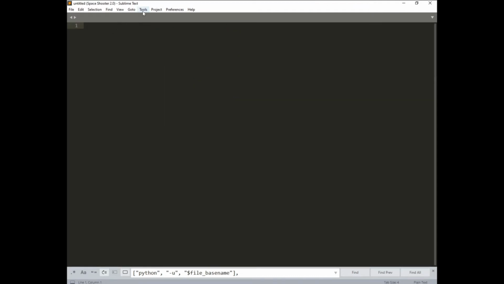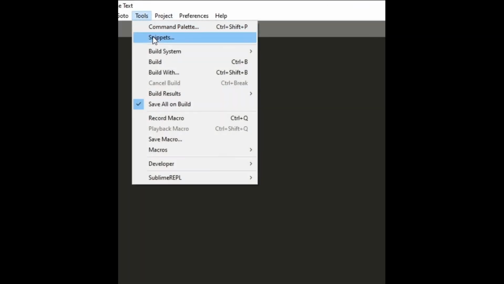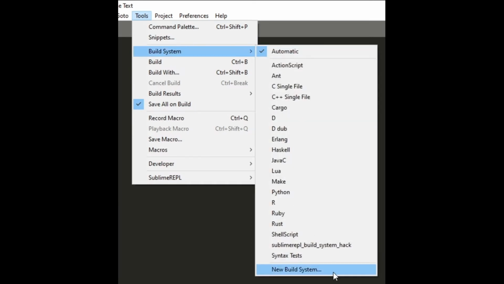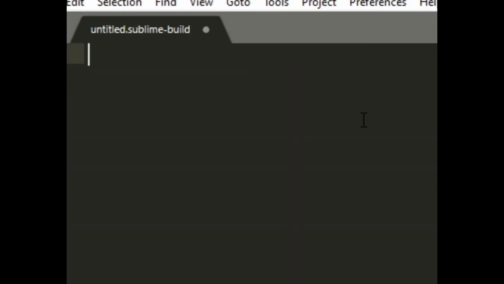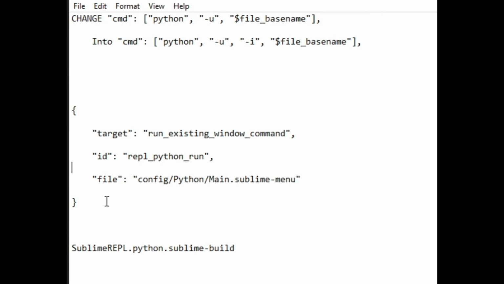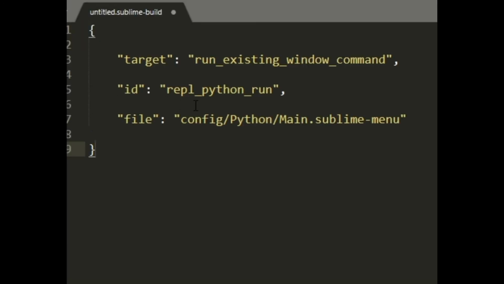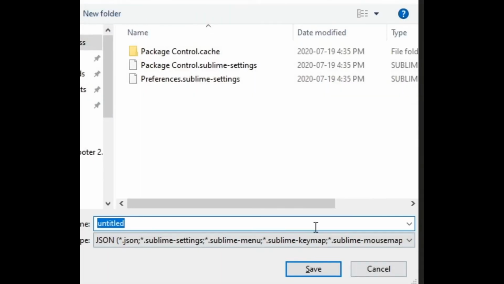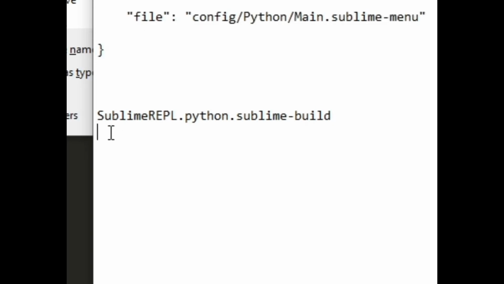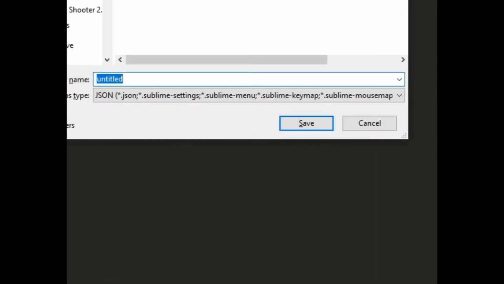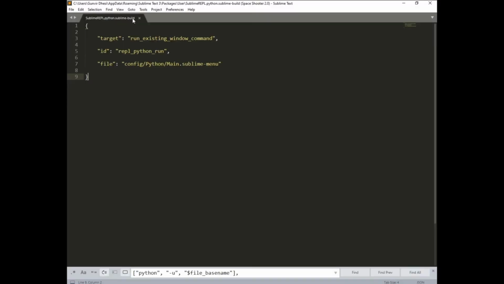Now we're going to go to Tools, Build System, New Build System, and we're going to delete all this. And I'll leave this down in the description below. We're going to copy this, put this here, and save this. We're also going to save this as this right here. We're going to click on save, and we're ready to go.